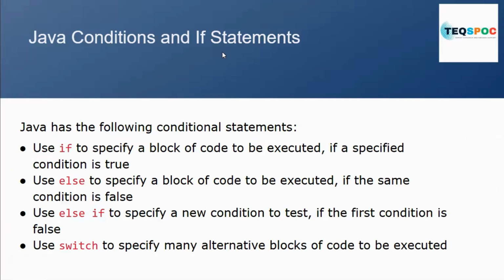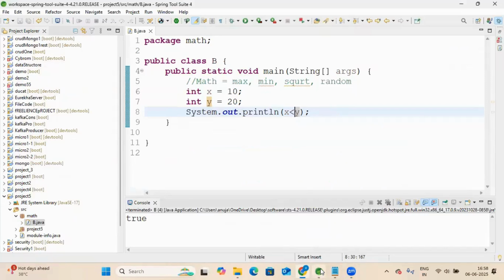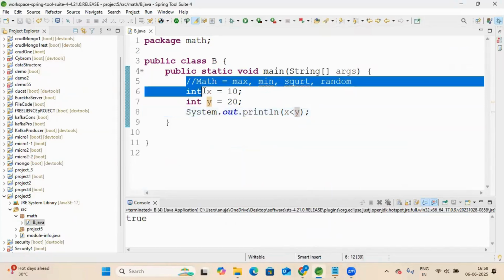So Java conditions. Basically, Java has the following condition statements. Java has if to specify a block of code to be executed if a specific condition is true. The if statement we basically use to check any condition. If the condition is met, then it is true, and we use else to specify a block of code to be executed if the same condition is false. So basically, let me go to the program, that will be more clear to you.